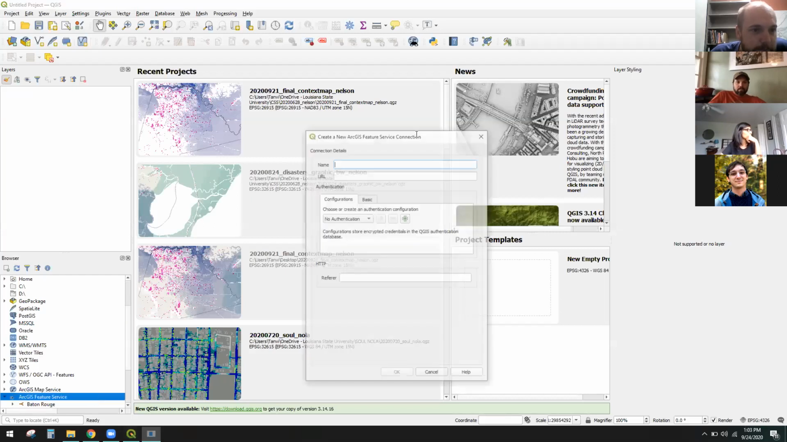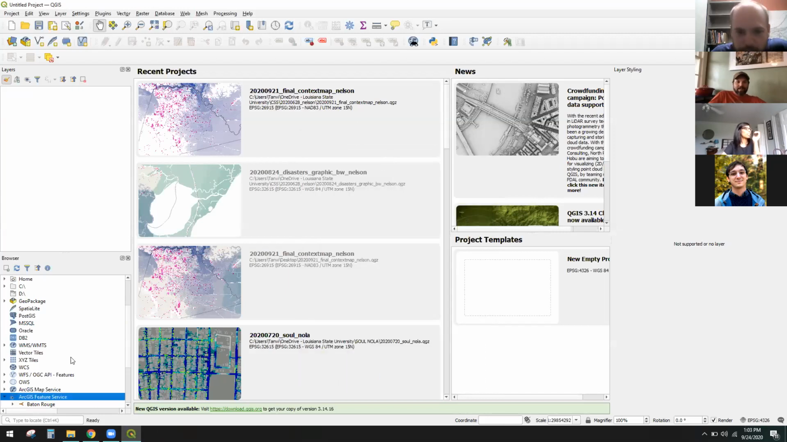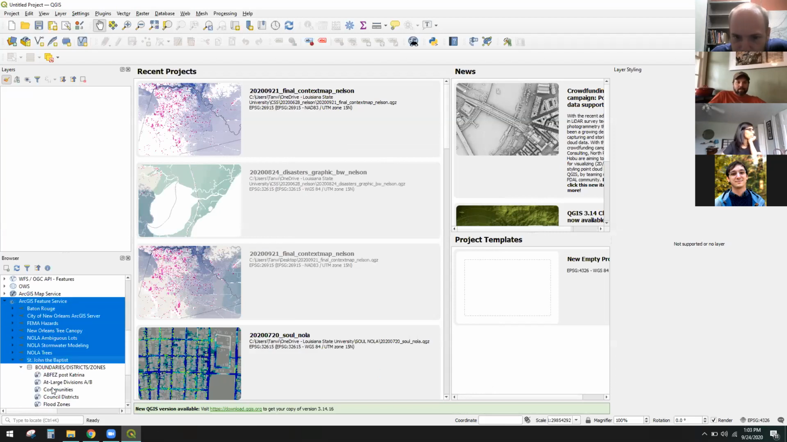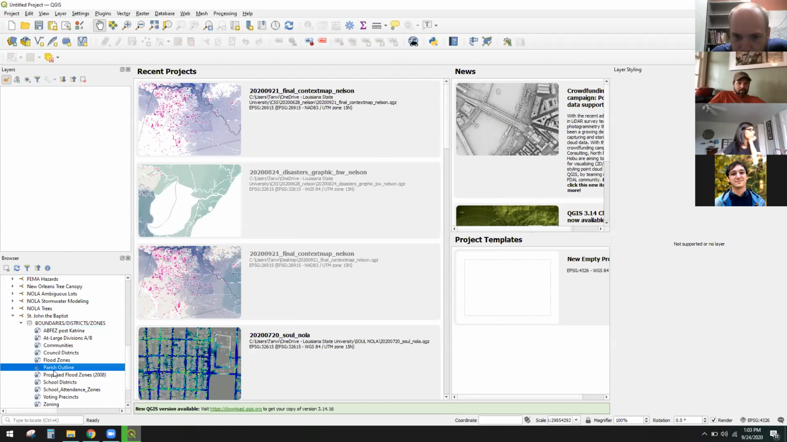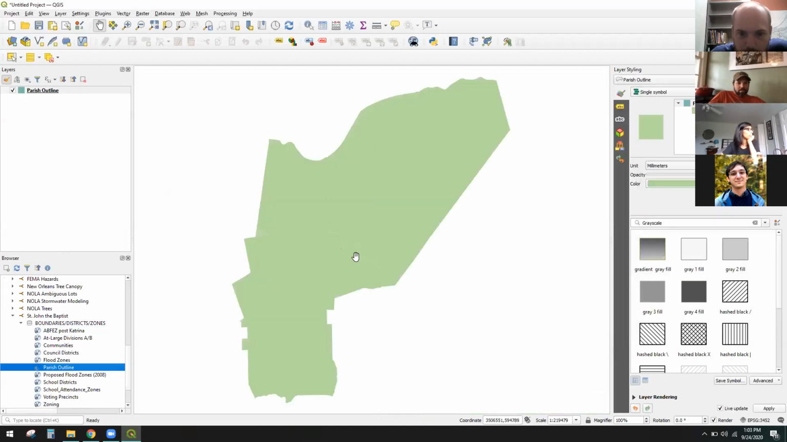Ooh, pretty maps, Tanvi. Oh, thanks. Let's see, St. John the Baptist. Well, I don't want to get my hopes up. Let's see, parish outline. It did work. Wow. Okay. Cool. Amazing.